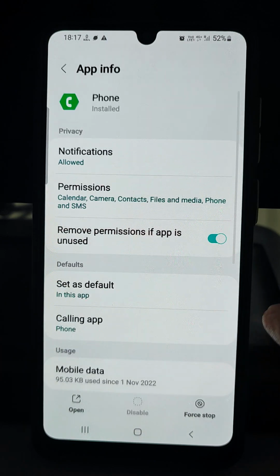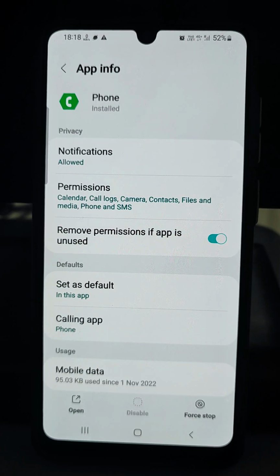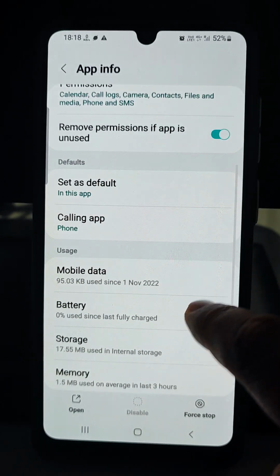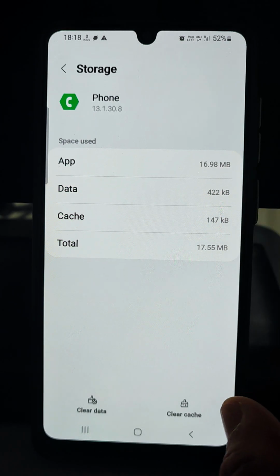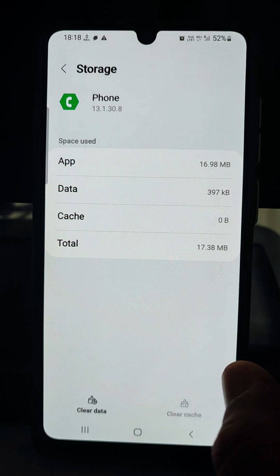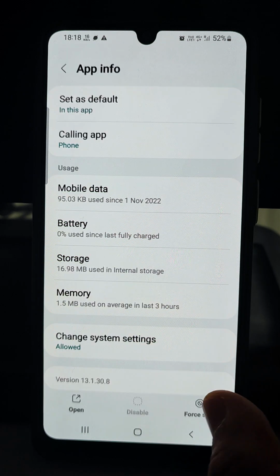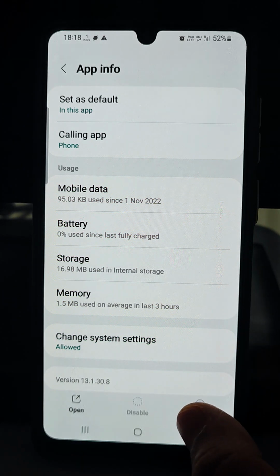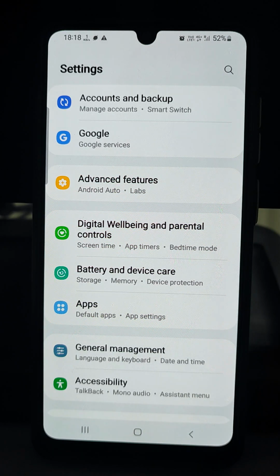If both things are there, you have checked both: call log permission is there, and the calling app is phone. This needs to be ensured. Then, if both things are okay, go to the storage, clear the cache, then clear data. Don't worry, nothing will happen. Then force stop it. Once you have done all these things, go back and restart the phone. This time the call log should appear.